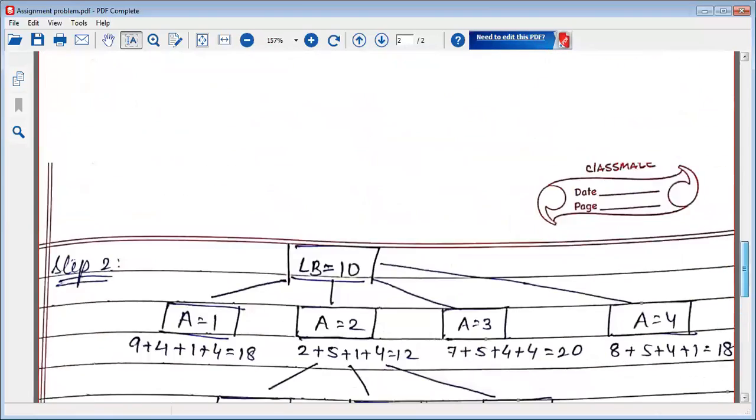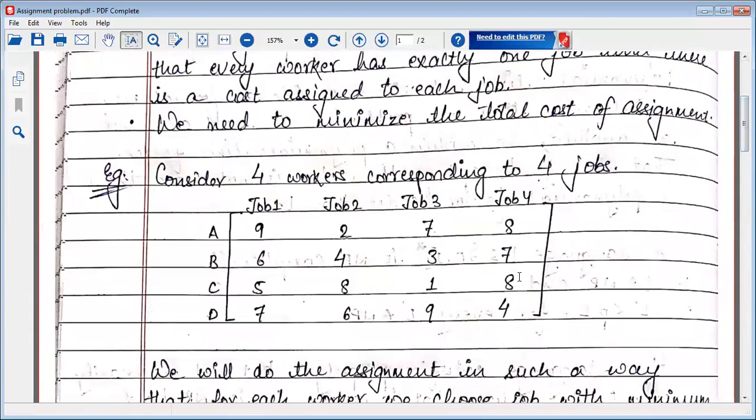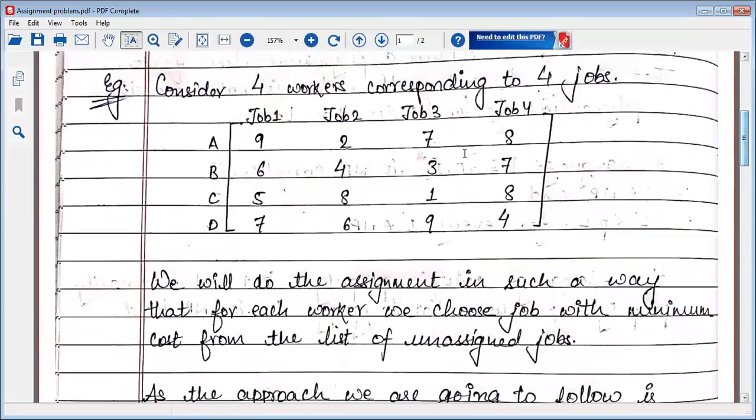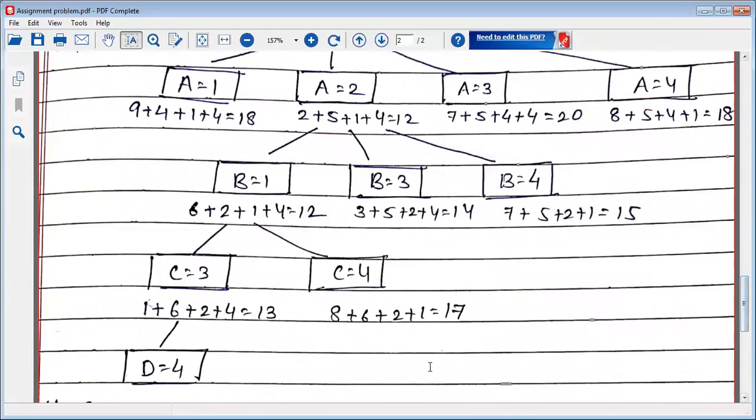Similarly, for C is equal to 4, 8 will be assigned, this cost will be assigned. Now from the first, second and third column, identify the minimum by excluding the third row. So out of 9, 6 and 7, you will get 6. Out of 2, 4 and 6, you will get 2. Out of 7, 3 and 9, you will get 3. Right? So when you identify the minimum value, you can see that corresponding to C is equal to 3, the value is 13 and this is the minimum.